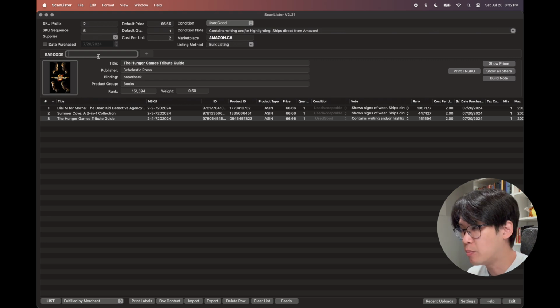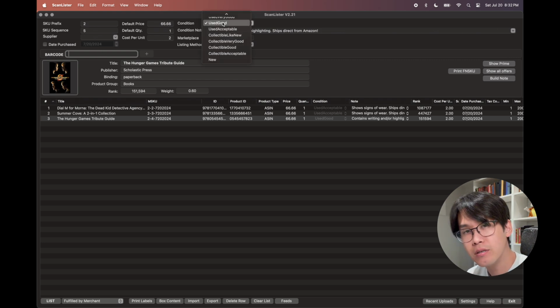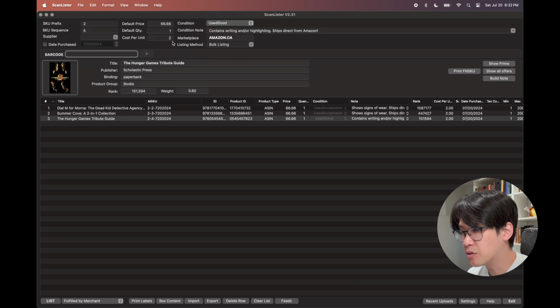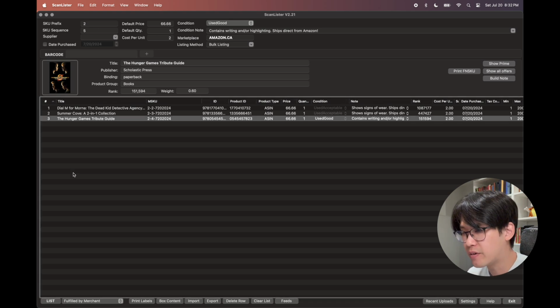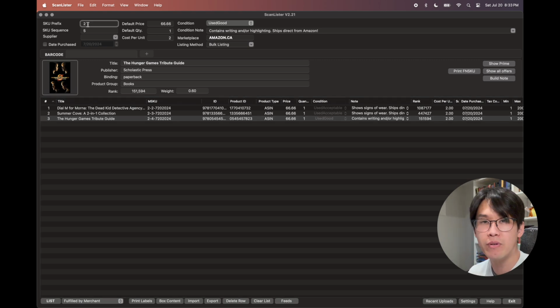As you're scanning it, you're making sure that the condition is correct, okay? And then also you want to make sure that your SKU prefix, however you decide to set it, is accurate. Okay, so for example, like I said earlier, if I have more books now, but they had a different price point, like I paid a different amount for them, then I will go in there and change the number here so that any other book from this point on is going to scan correctly.